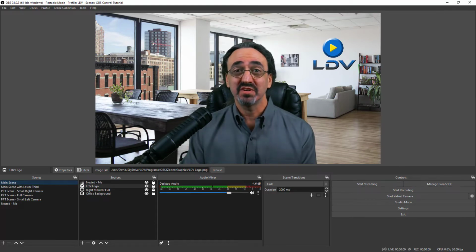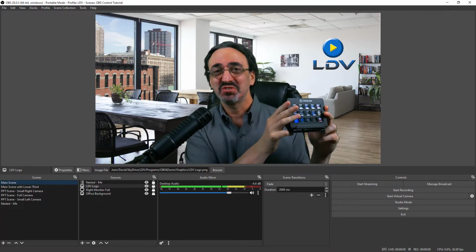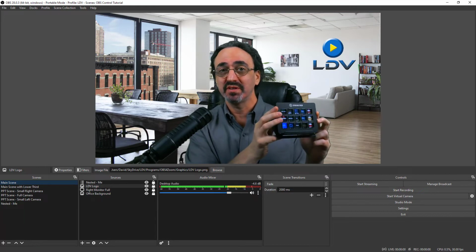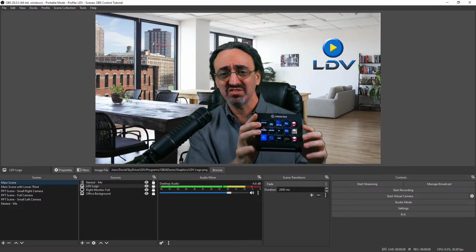The next method we're going to discuss is devices. And there's a number of devices that have integrations with OBS, but anyone who's been streaming knows what I'm about to show you. Here it is, the Elgato Stream Deck. They have a smaller version with less buttons, a bigger version with more buttons, and the buttons control things in OBS.